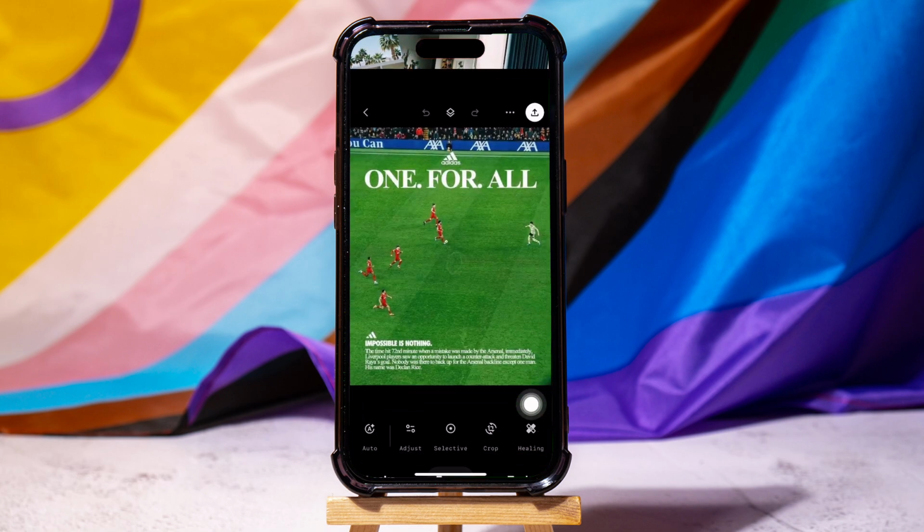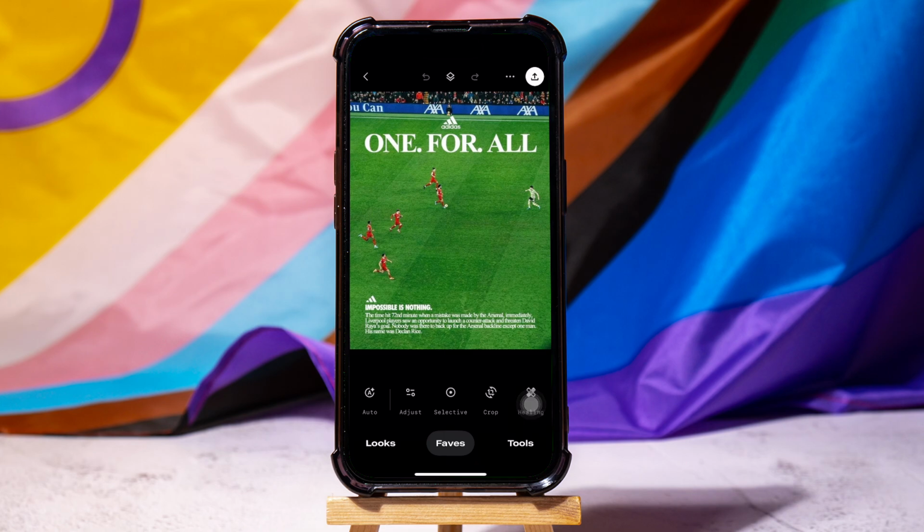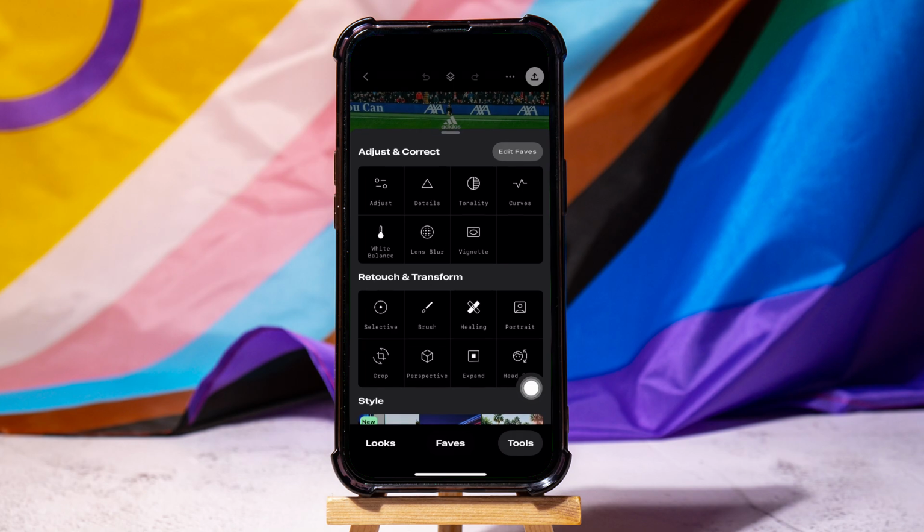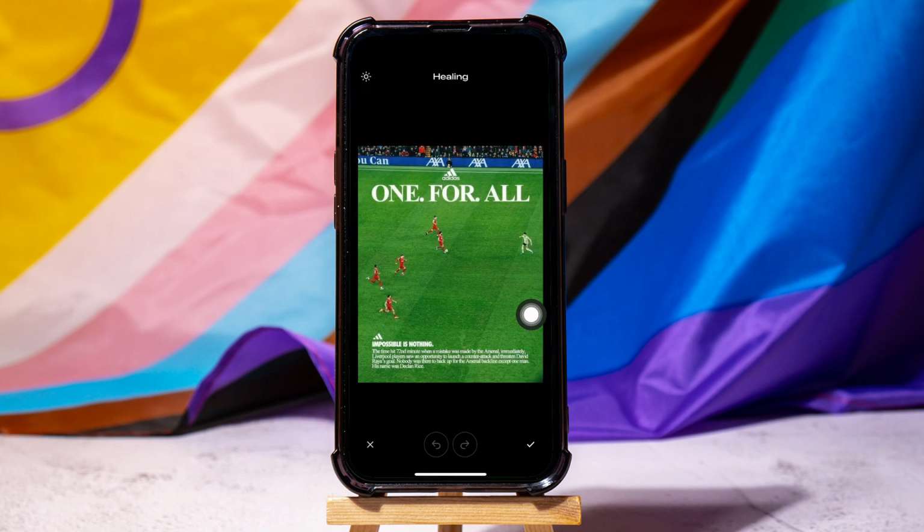Choose a photo from your photo library over here. On this page, you can use all the edit options below to edit this photo however you like. Go to the bottom right corner and tap on Tools. Here, tap on Healing in the Retouch and Transform section.